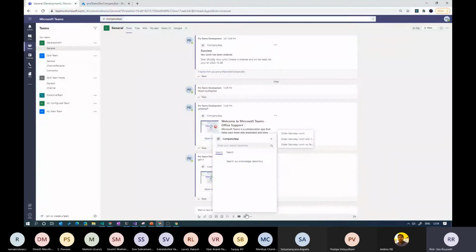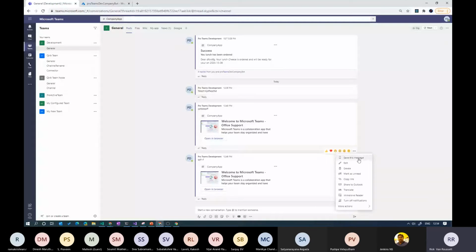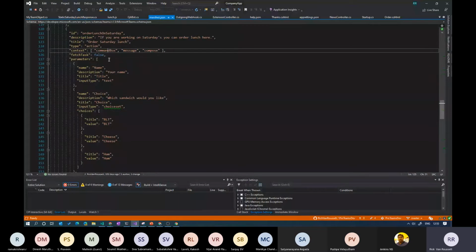So this is compose because it's your compose box. And then the message one is here. See, order lunch on Saturday. So depending on your use case, pick one or pick all of them. First one is the static one. So we say, okay, Teams, you don't need to call the URL because this has to be false.